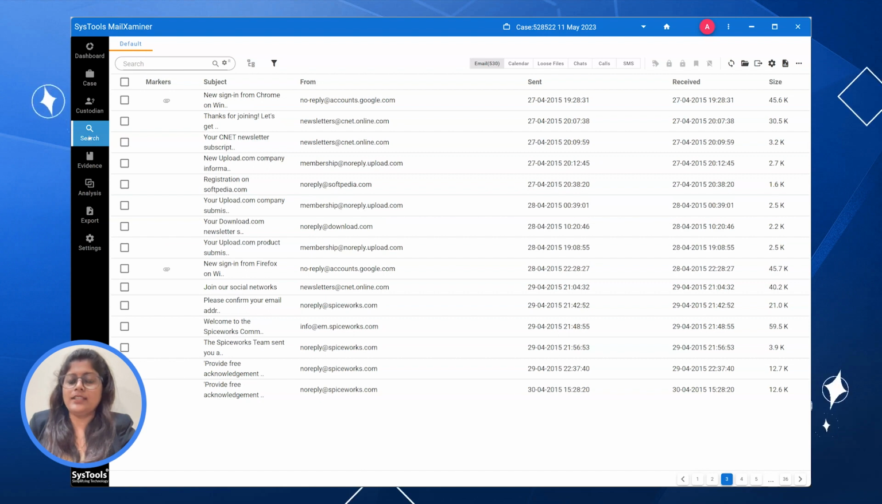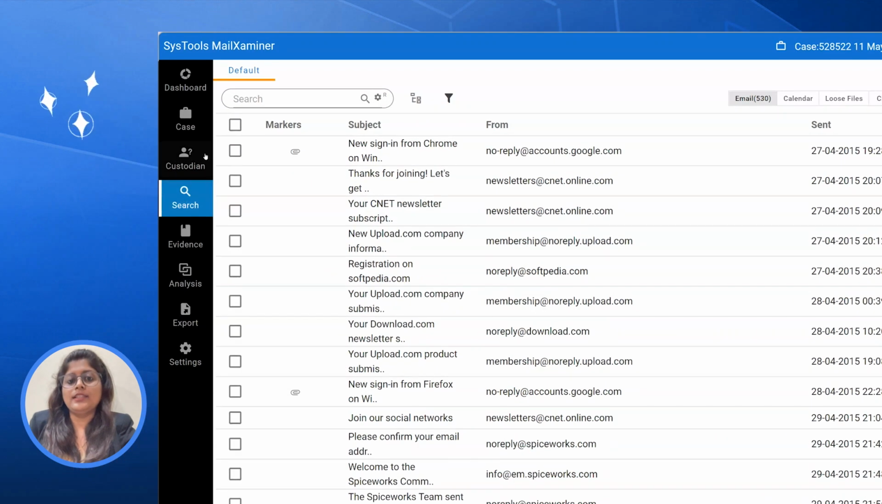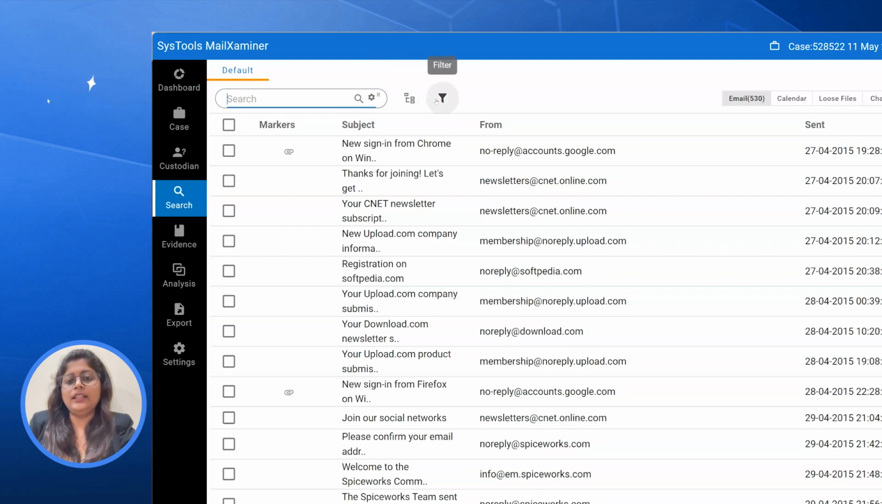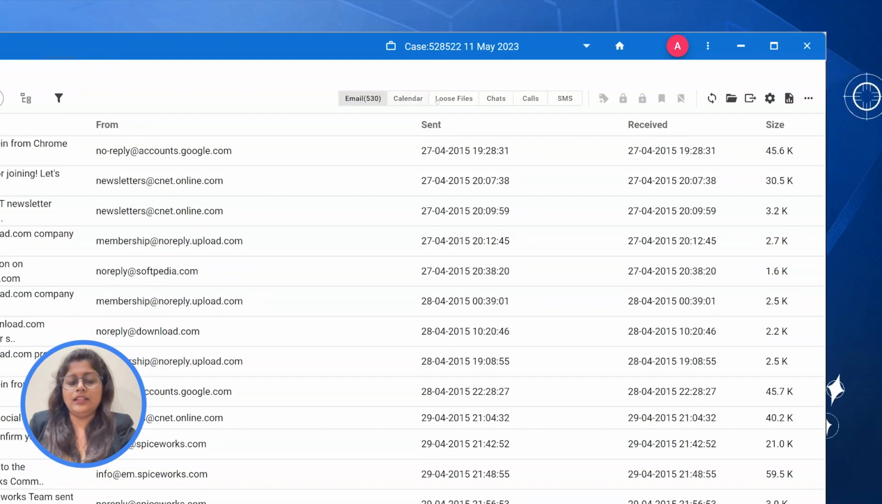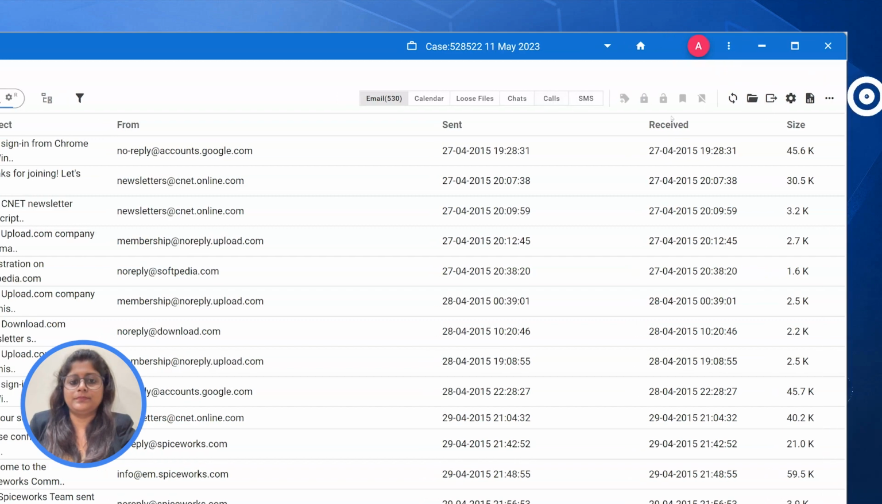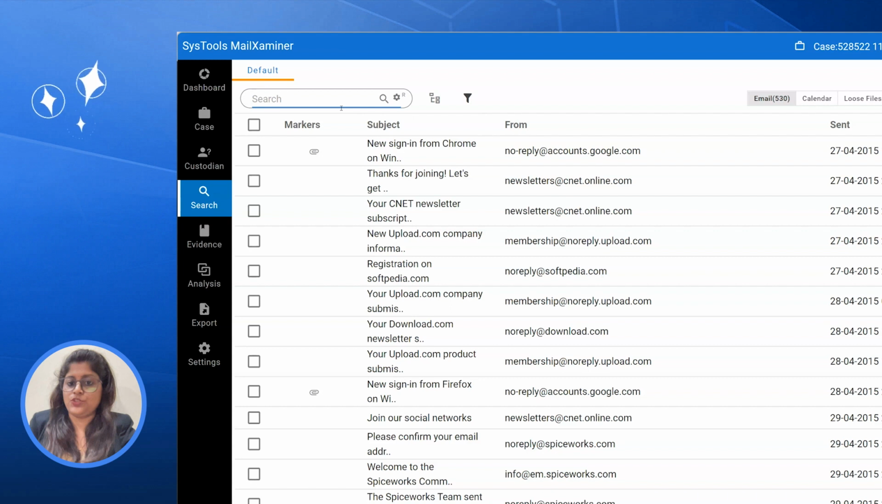There you will notice several options such as search bar, custodian panel, filter, and different categories such as email, calendar, loose files, chats, and calls. Along with that, some other elements. Let's start with the search bar.